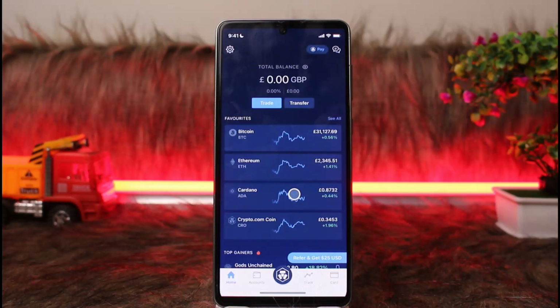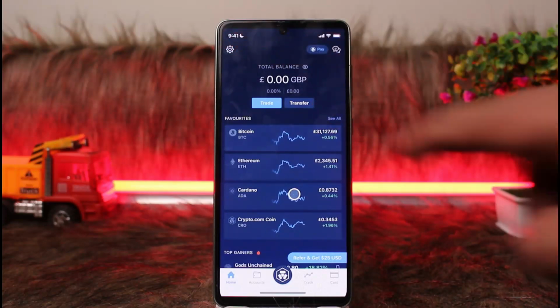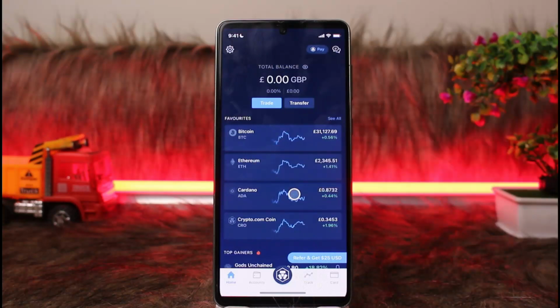Now once you're logged in, you want to simply navigate to the option to create a PayID. To do so, you want to first tap on the settings gear icon at the top left corner of the screen. Once you do so, from the pop-up on the left, you should be able to find the option that says PayID. You can head into it.